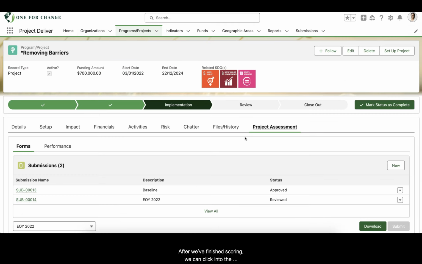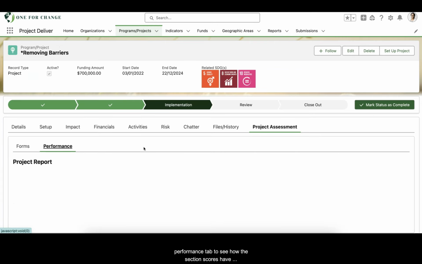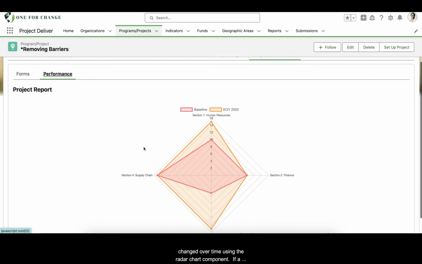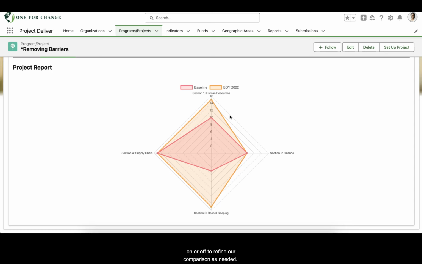After we have finished scoring, we can click into the Performance tab to see how the section scores have changed over time using the radar chart component. If a single record has multiple assessments included in the chart, we can toggle assessments on and off to refine our comparison as needed.